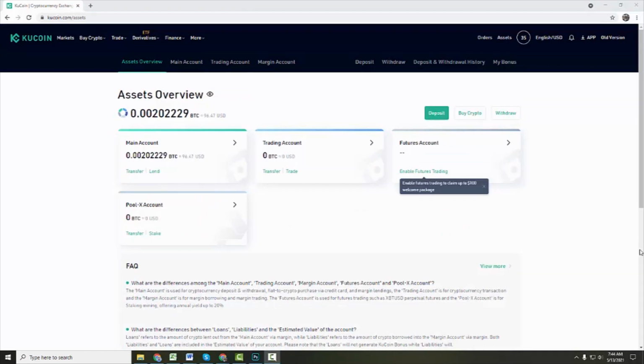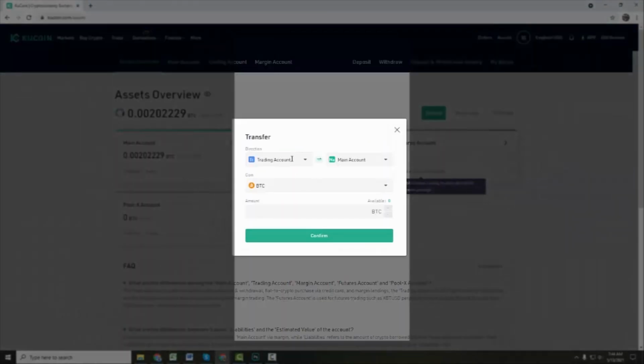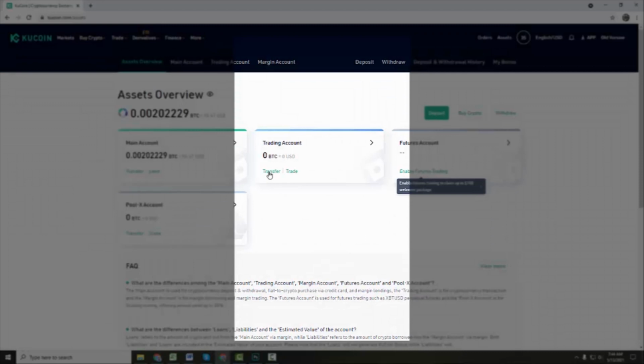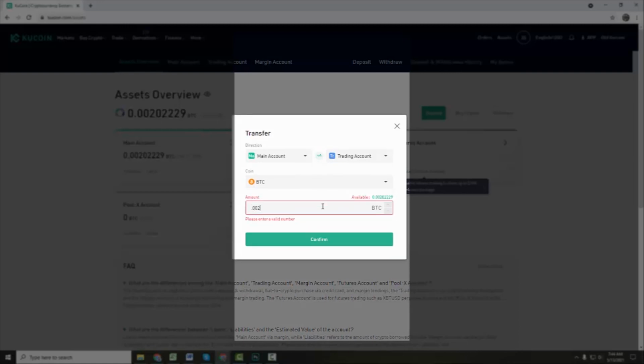It turns out that even though I have it deposited, what happens when you initially send money to KuCoin, I'm new to the platform, is it goes into your main account. And your main account is for deposit and withdrawal into fiat currencies, and then your trading account is what you trade between different ones. So I want to transfer from my main account to my trading account, and I want to put it all in there. It's all going to be used for trading.